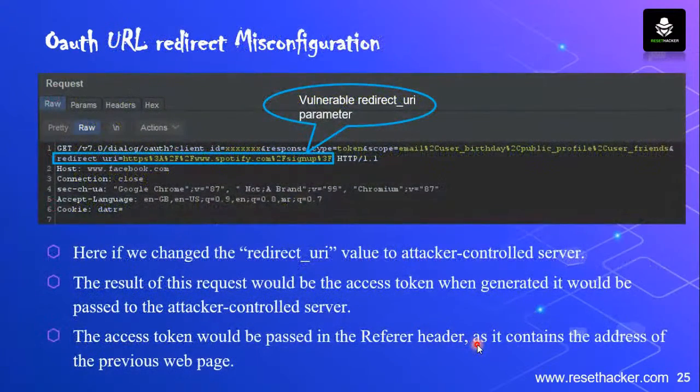If it is passed in the referer header, the attacker can use that access token to access the user's data directly. This might lead to total compromise of the user's account. He can use that token to send API requests and access whatever data is allowed by the authorization server.